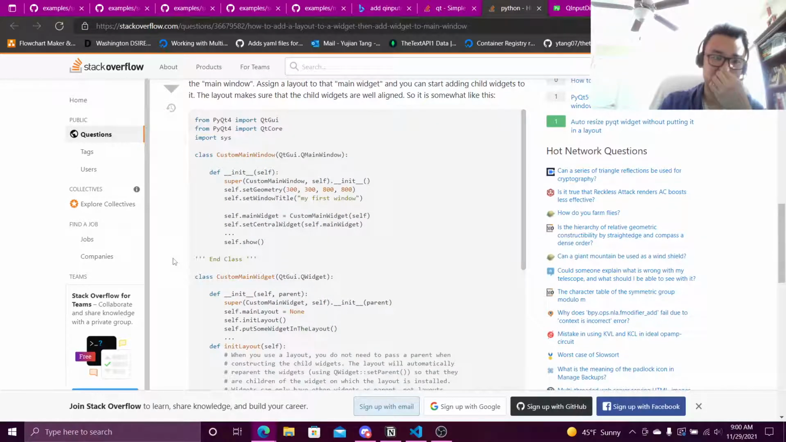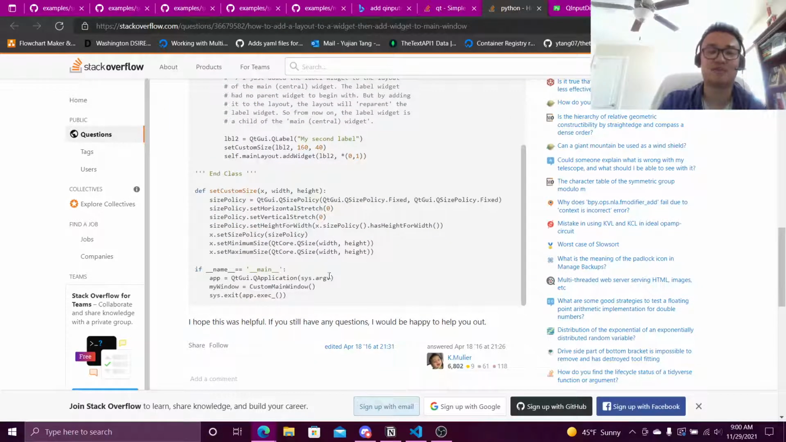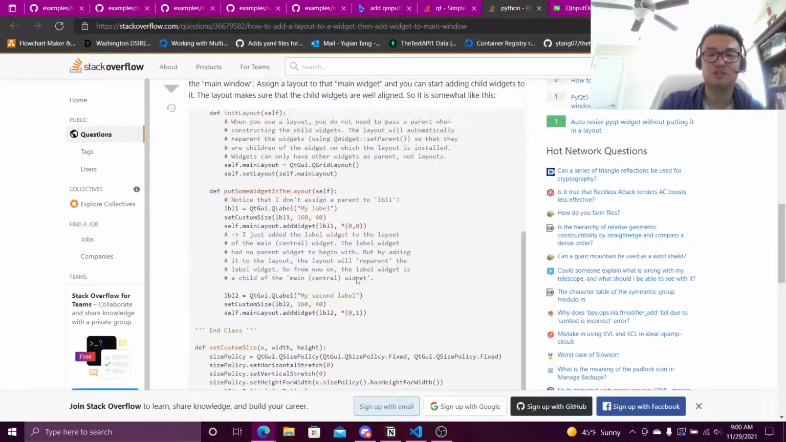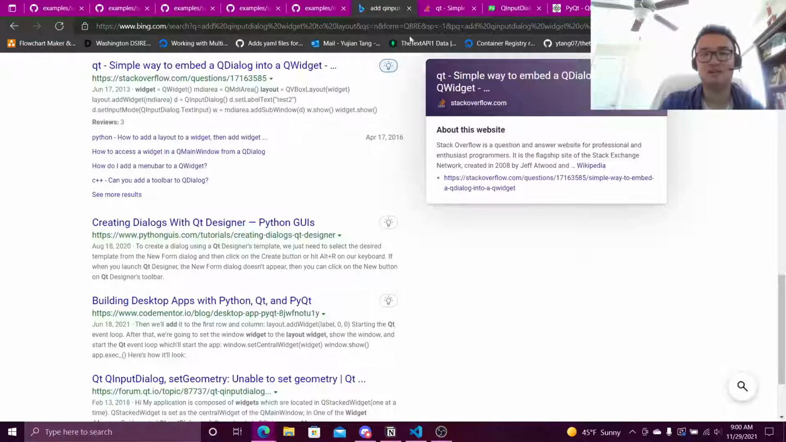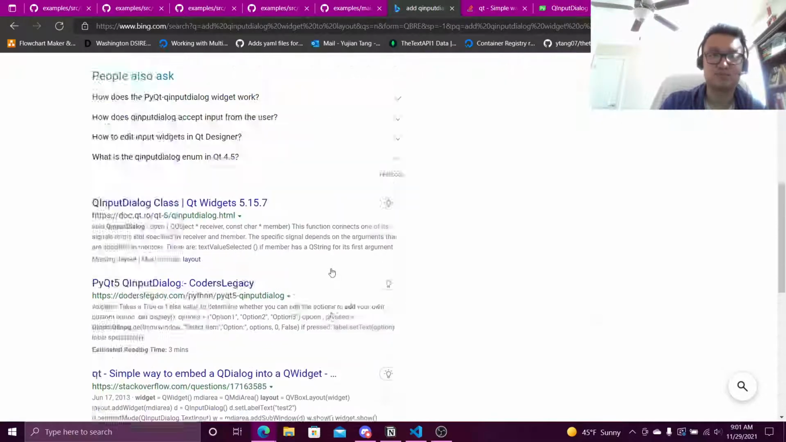Oh my god, this is PyQt 4. Please, I just want to build an app. I just want to build a simple application. I don't need to create any classes. I mean, technically this is what you're supposed to do, but come on.